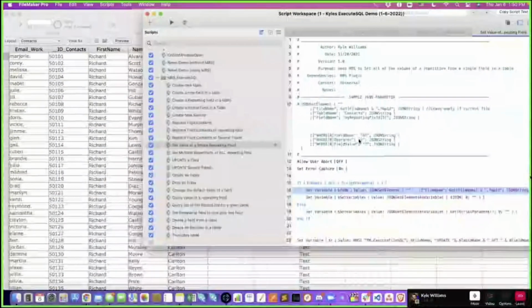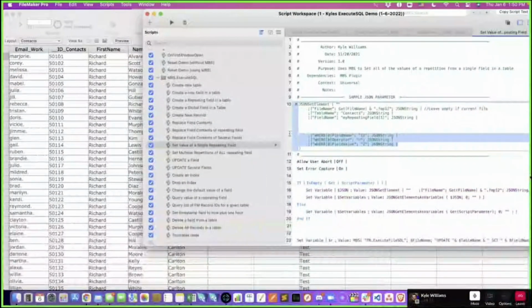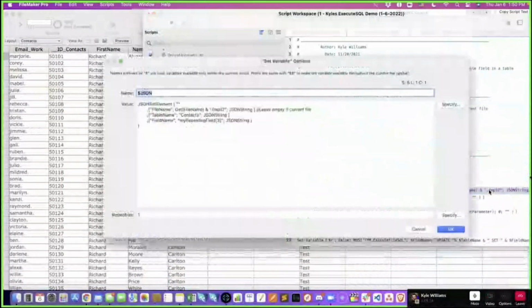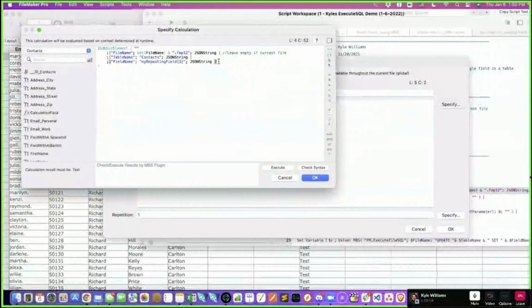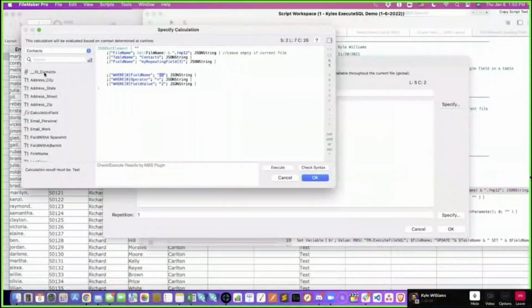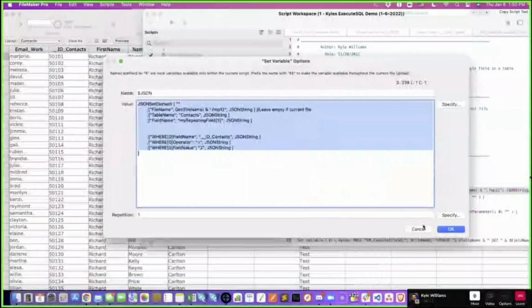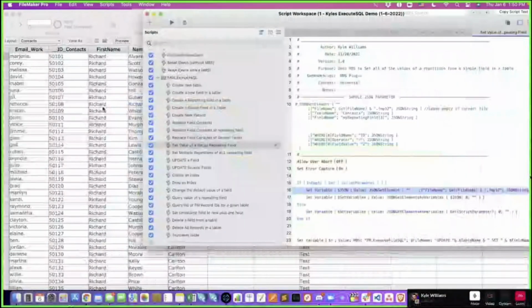Okay, so let's try adding this. Copy. So where ID contacts equals 2. And is that a number field or UUID field? It's a number field, okay.